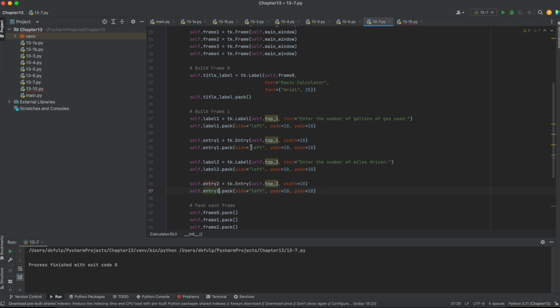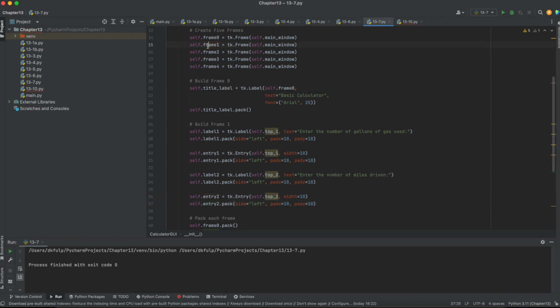So again, we're just modifying the code we had before to work for this. Wherever we see top 1, we'll change that with frame 1 and all of these, because we want them beside each other. So we'll just do all those right there. And then we'll have enter first number. And then we'll have enter second number. Like that. And let's see, the padding should be good there.